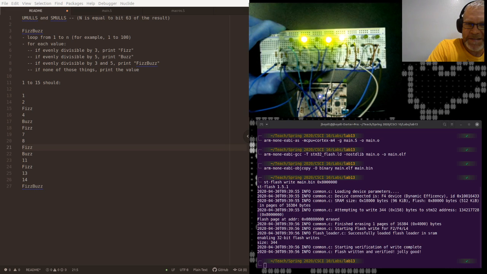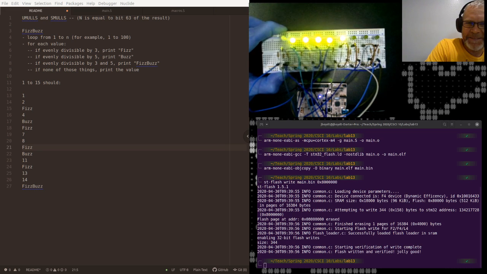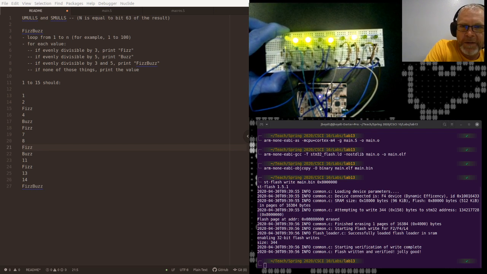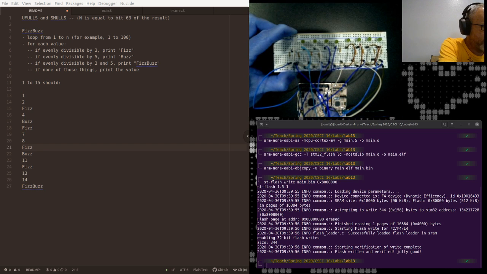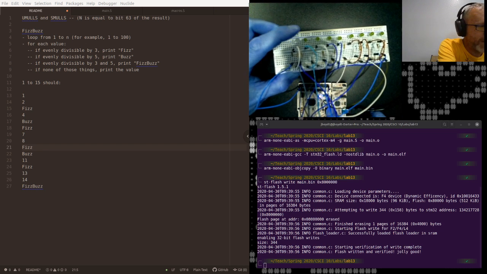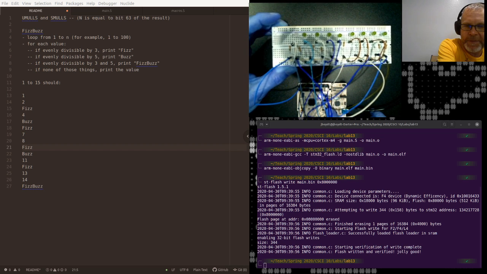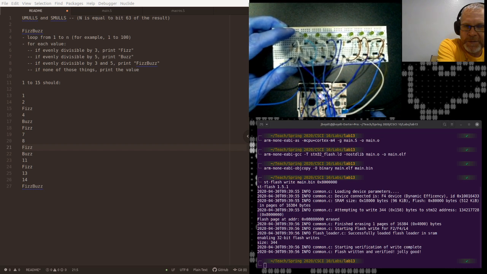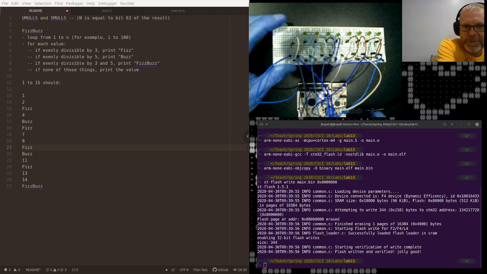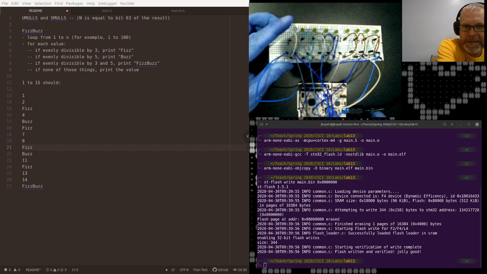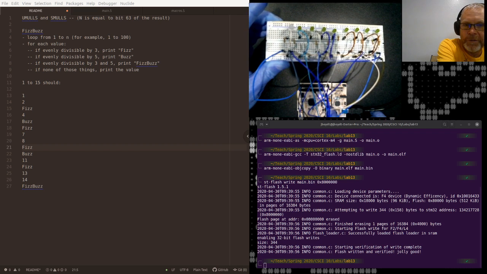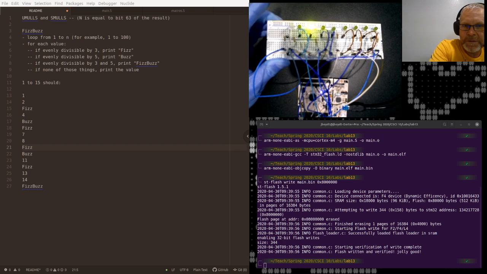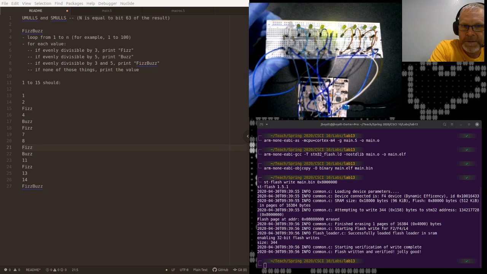It's going too fast. I have to slow it down because it's going too fast. But I don't know if you can see it, and let me reset. So fizz does a color on the LED and it lights up half the bank. And then buzz does a different color of LED and lights up the other half. And then fizz buzz does the third color and then flashes all of them. Here comes fizz buzz. So hopefully you saw that.